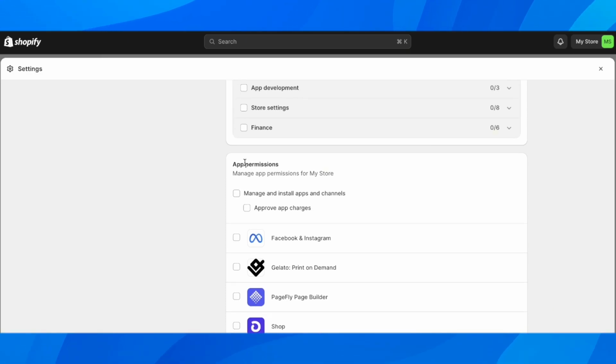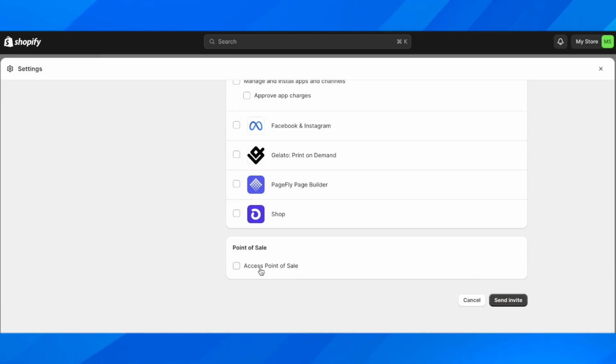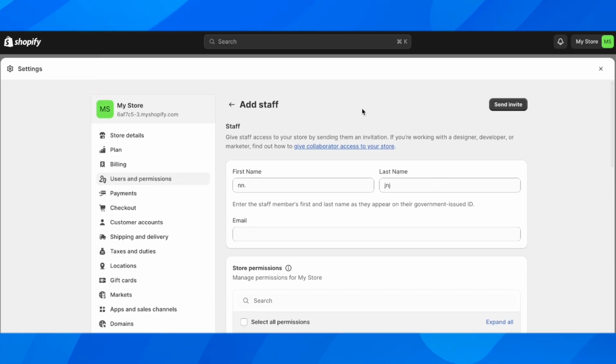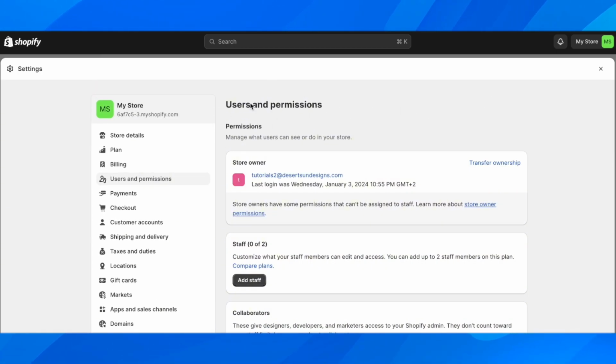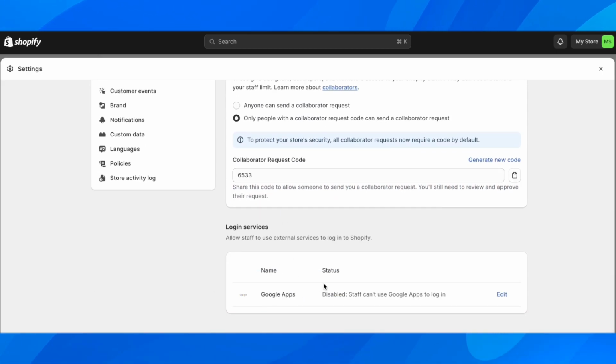So if you want them to do some settings and play around with some apps that you've installed on your store, you can select them, and basically they will be able to play around with the settings of this specific app on your store. And as you can see, you can give them access to the point of sale, and then simply click on send invite, and then they'll have to simply accept, and then they can easily start working on your store. And as you can see here, you can take a look and see your staff, and basically that's all.